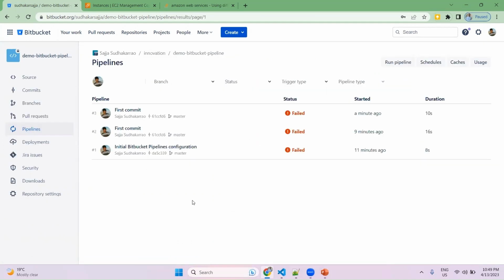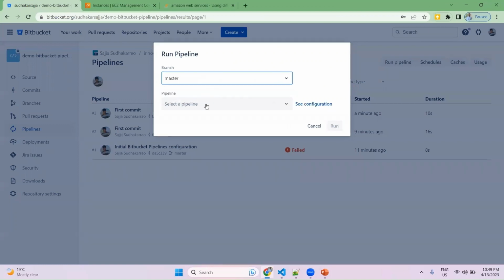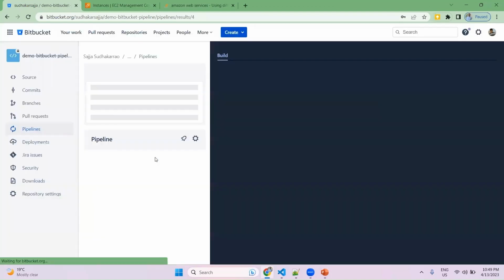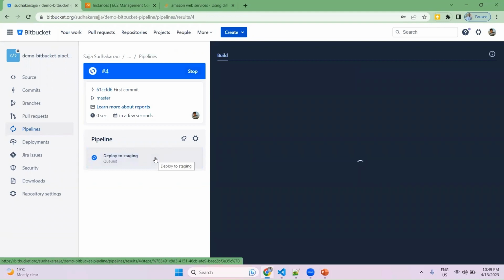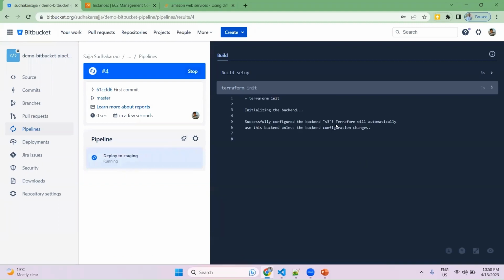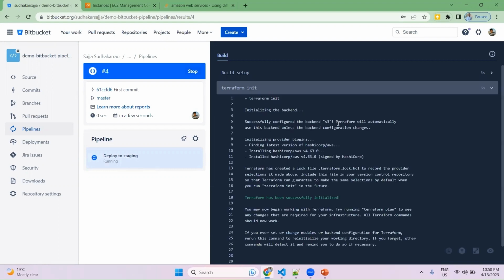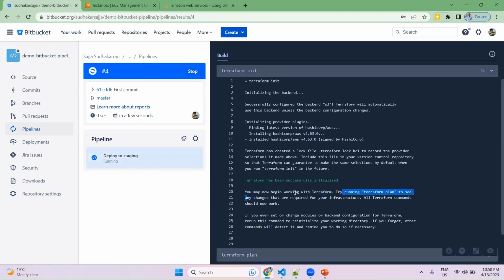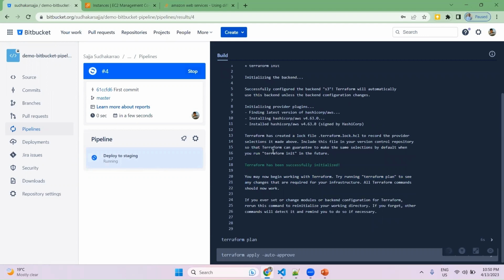Okay, I'm back. I have configured my actual access key and secret key inside the repository settings, in the repository variables. Now I'm coming back here, run pipeline, select the branch and pick the pipeline. So I'm executing the pipeline again. Let's see if it is going to pick up my AWS credentials. It is now cloning the repository, sorry, the Terraform image. Now it's a success. You can see here initializing the backend, successfully configured my S3 backend, and Terraform has been successfully initialized. Awesome. That means my repository variables, which I configured, are picked up by the pipeline.